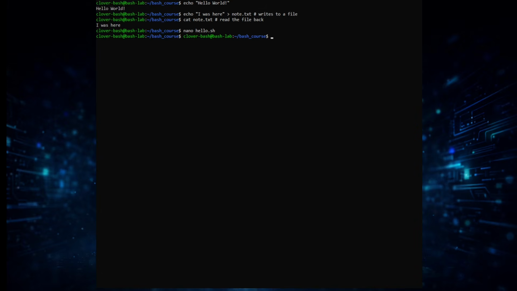Good. We are back at the prompt. Let's confirm the file is there. ls -l. Now let's run it. To run a script in the current directory, you use dot slash before the file name. That dot slash tells the shell to look in this directory, not the system path.